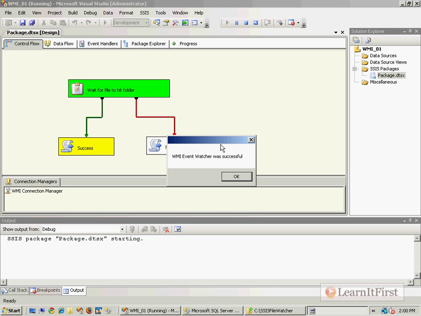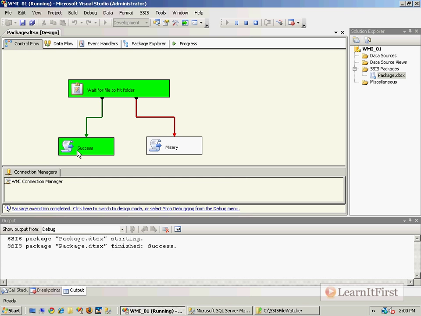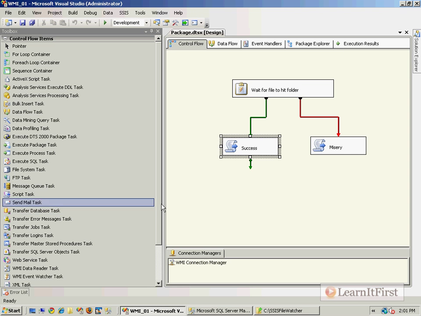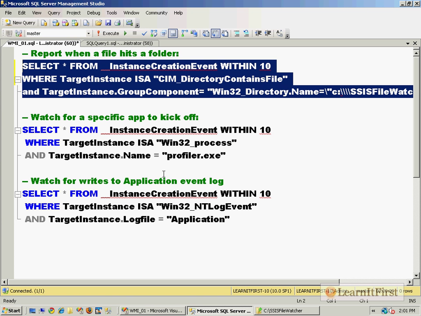Okay, so this is the basics of the Event Watcher. You're waiting for something to happen. When something happens, let's move forward with executing the rest of the package. So really here we would now, instead of doing a pop-up, we would really probably load up some data scrubbing or maybe load that into the database. And I have a couple of other ideas for you as well.